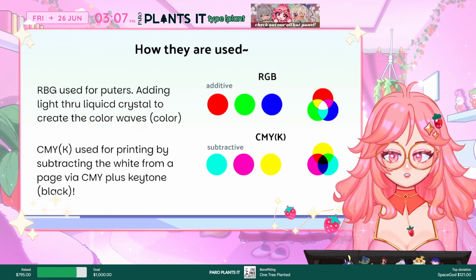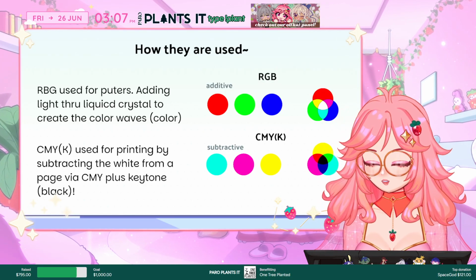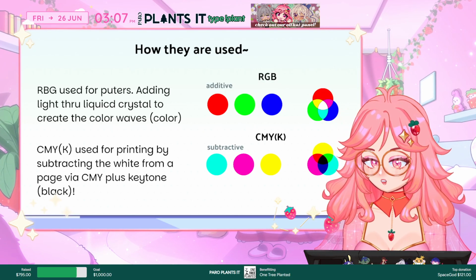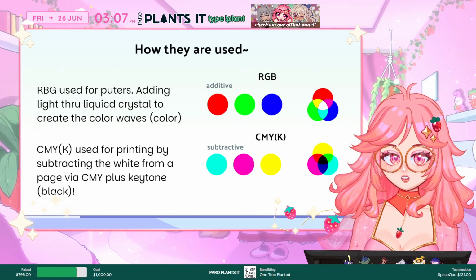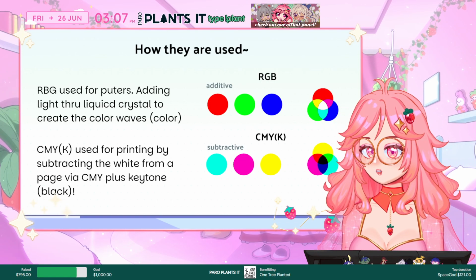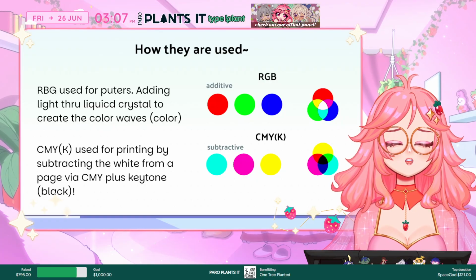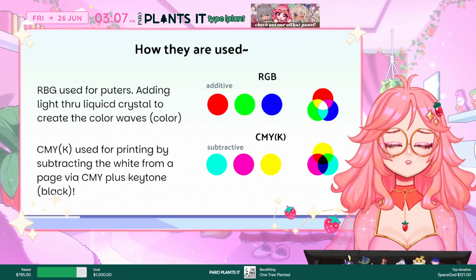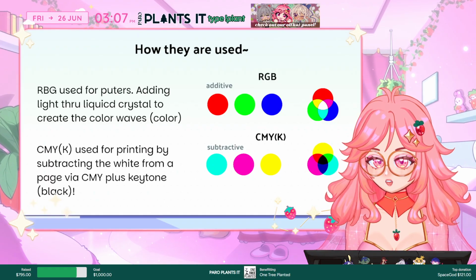But how they're used. Like I said, RGB is an additive light model. It's made for mixing light. It's used in monitors and computers and screens everywhere. Anytime you use a screen, it's using RGB. OLED might work a little bit differently, I forget how it works, but generally pretty much all screens use RGB lights and combine them.